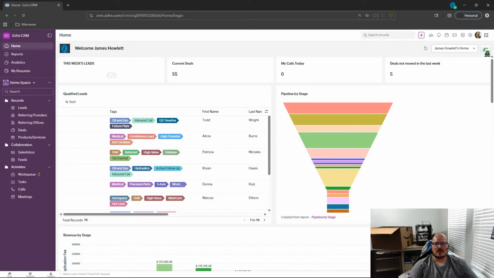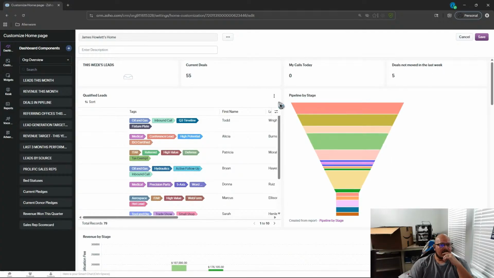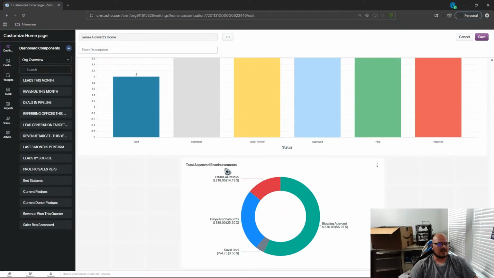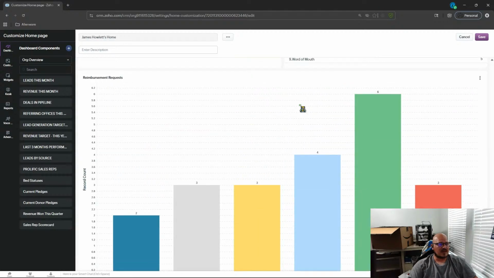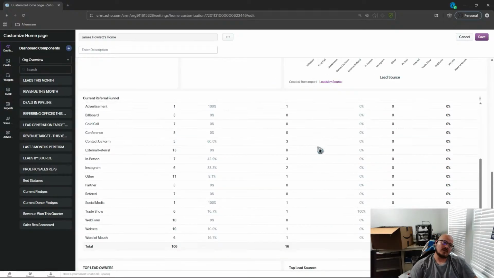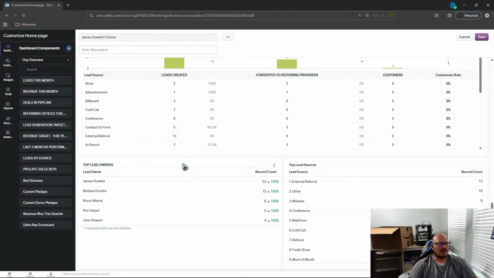So let's make a few changes while I'm here. Let's say add component. So this way it gives me the big old window. Can I delete from here? Yeah, I can. Okay. I feel like I want to change a few things here. Total approved reimbursements. We're not really dealing with that right now. Reimbursement requests. We're not dealing with that right now. Top lead owners could be relevant. Top lead sources.